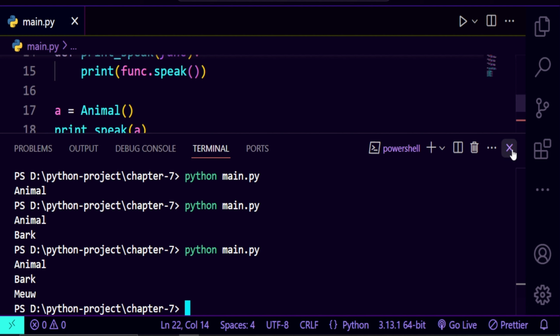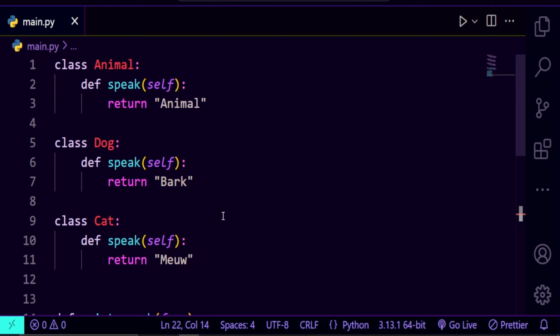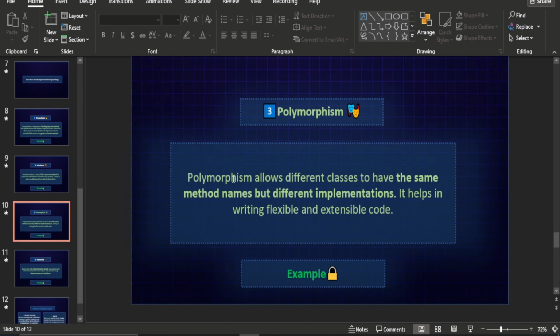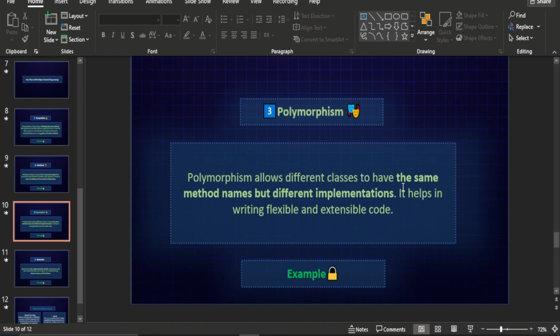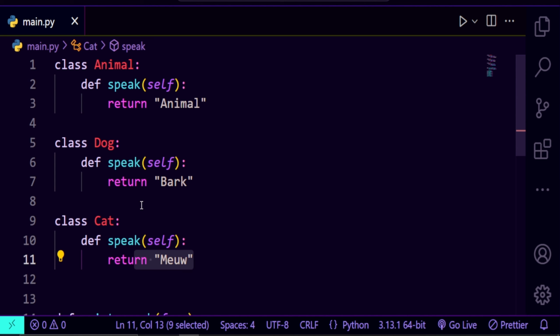I think you got the idea. The definition says polymorphism allows different classes to have the same method. I have three different classes: animal, dog, and cat. Everyone has the same method, speak, but with different implementation. For the dog I return bark, for the cat I return meow, for the animal I simply return animal. Why do we need polymorphism? It helps in writing flexible and extensible code.